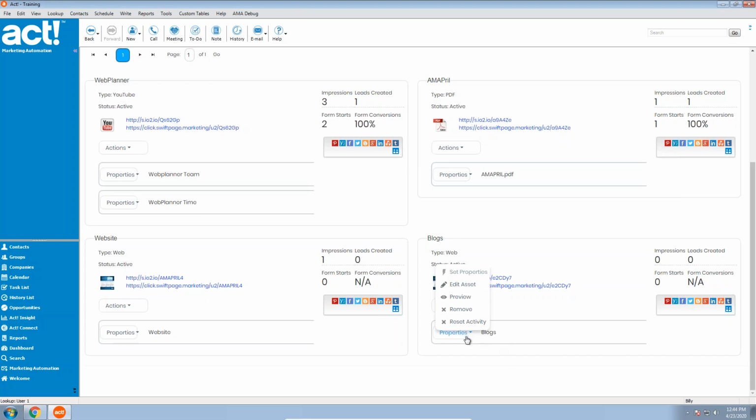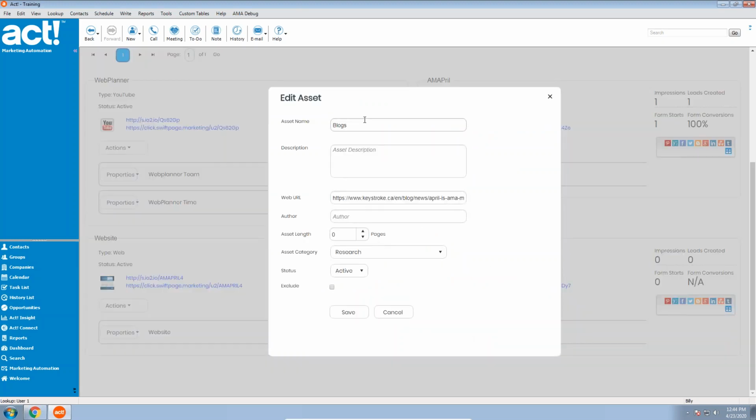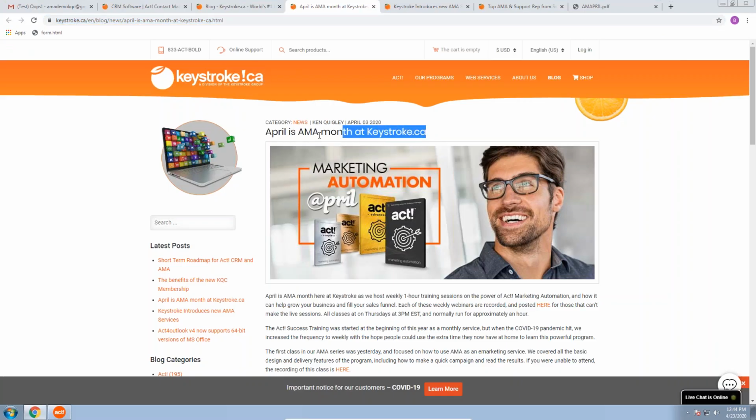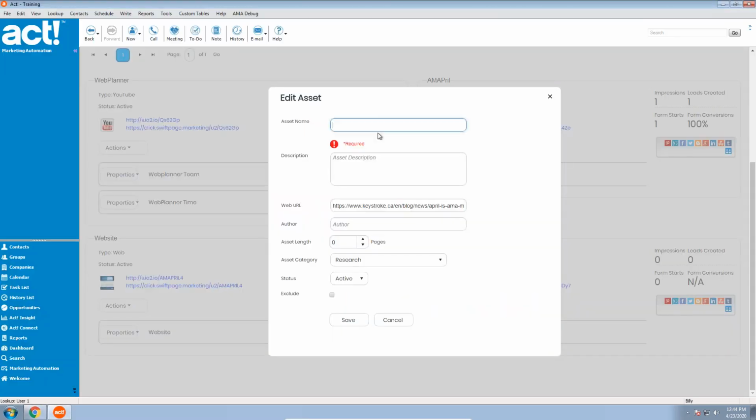So what I'm going to do is the properties, I'm going to edit this asset, and instead of just calling this website that I made blogs, we're going to call it exactly what it is.